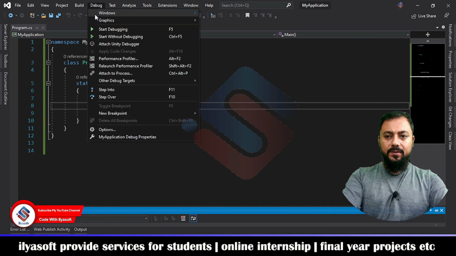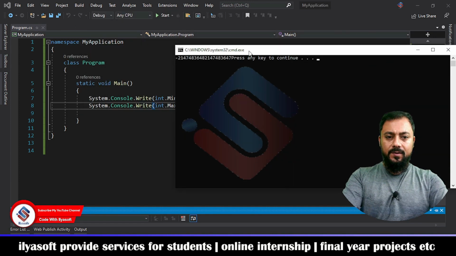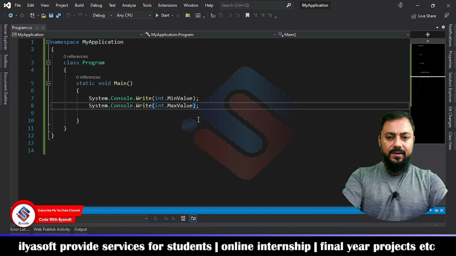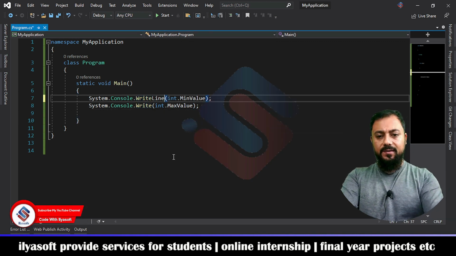Now debug. Now the range is printed here. Okay, I'm going to write the next line.